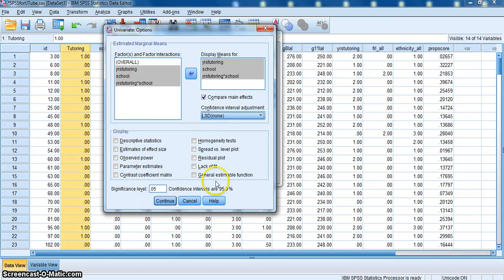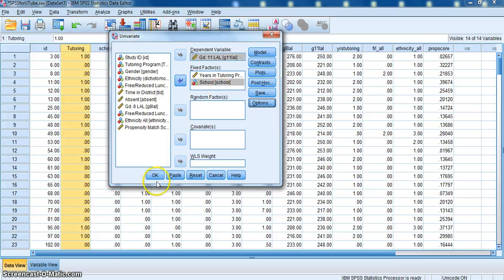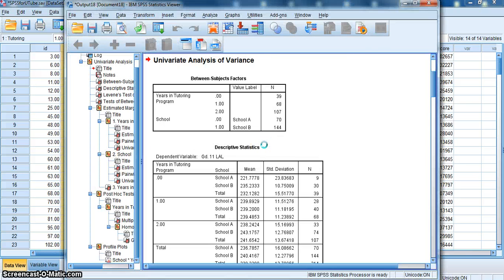Then we're going to go down to our display box down here. We're going to select homogeneity tests, which would be the Levene test, the observed power, estimates of effect size, and descriptive statistics. Click Continue. We click OK, and we get our factorial ANOVA or univariate analysis of variance.